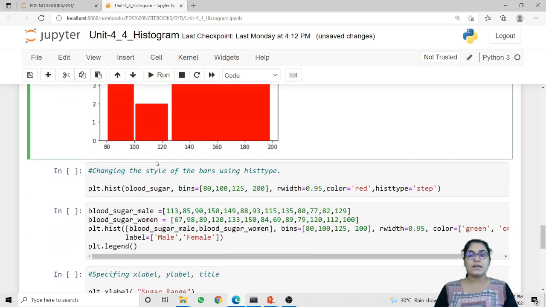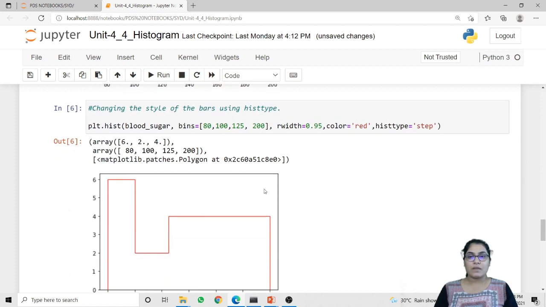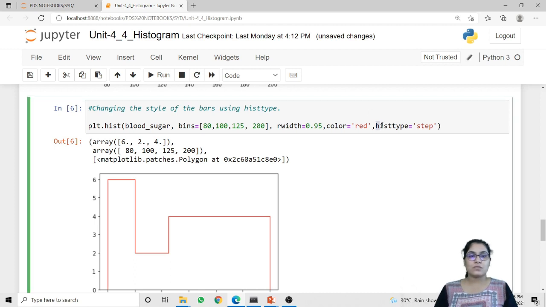The next designing property is histtype. Histtype equal to step will return the histogram in a step manner. So rather than showing the filled histogram, it will show us the outline histogram only. For that, we have to use this histtype parameter inside the plt.hist method with the value step.